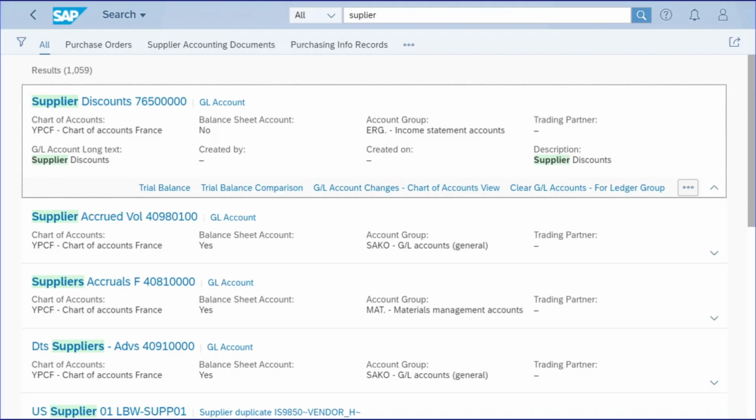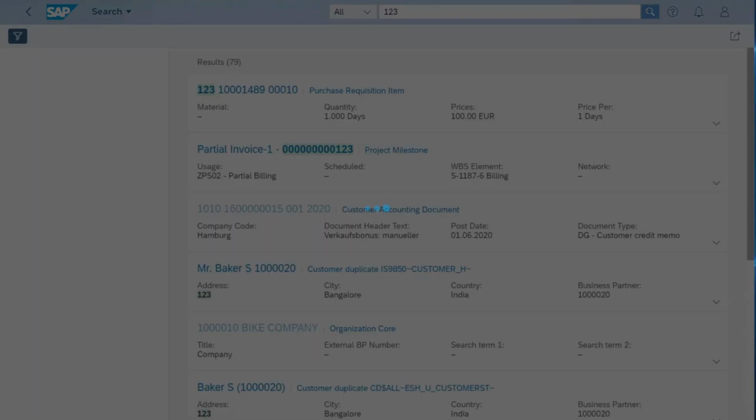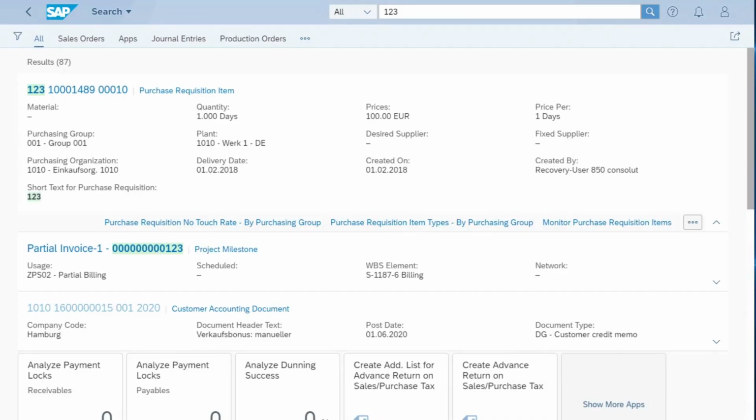If, for example, I enter supplier but with just one P, you'll see it finds the word supplier everywhere, even though it's misspelt. I can search absolutely everywhere, or I can restrict the search. If I just enter, for example, 123, it will show everywhere that 123 appears.